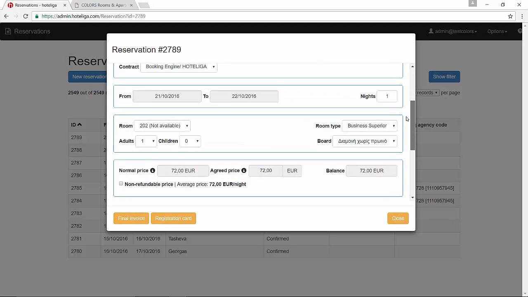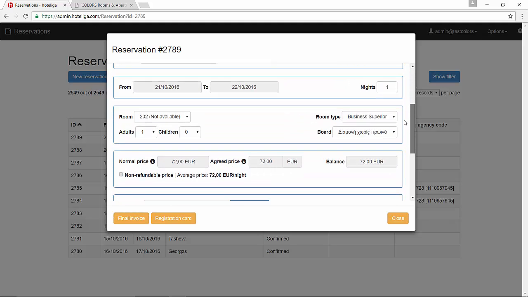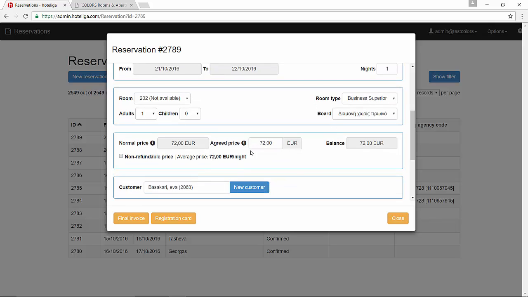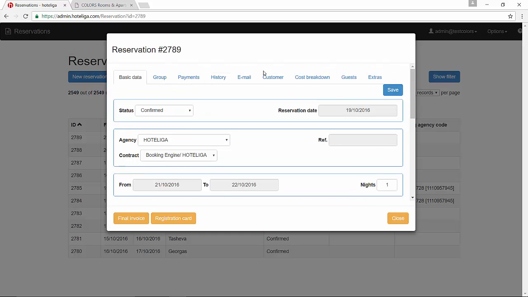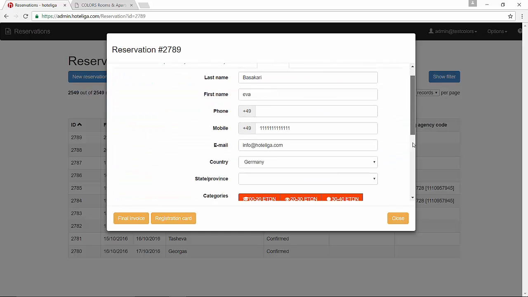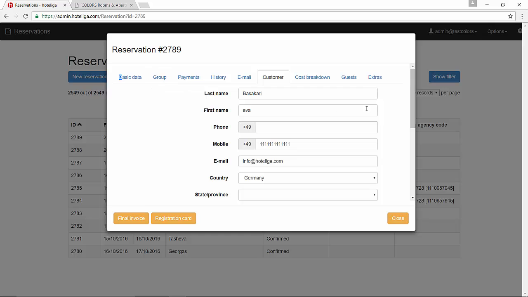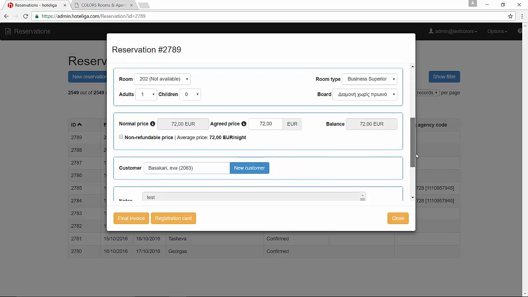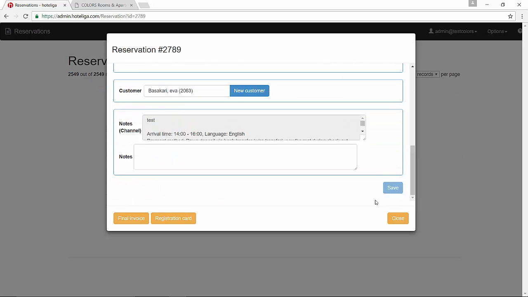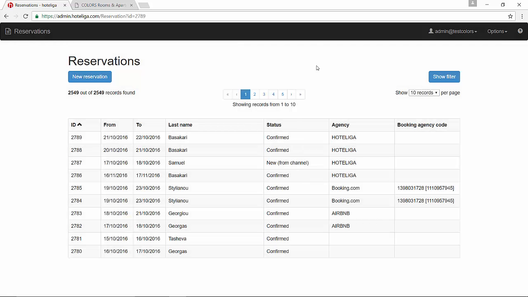When I log into the system, I don't have to do it right away. All the other information, the room I selected, the price, the name, all the customer information, everything is pre-entered into the system. So I only select the room, the one that I have available, and click save. And it's as simple as that.